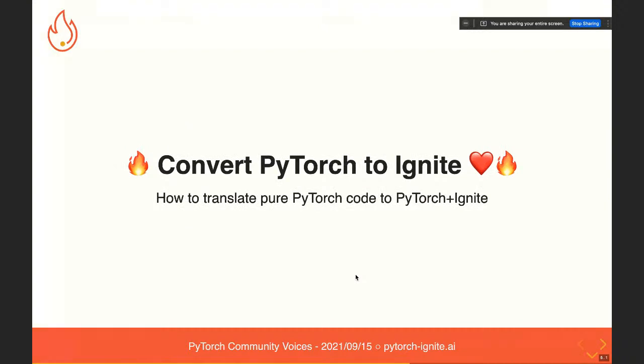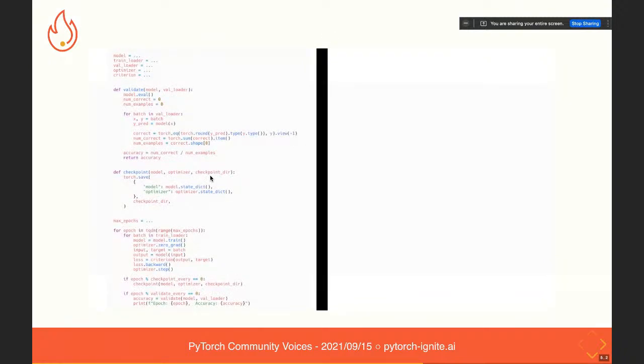Right, so now let's take a quick overview of how to translate pure PyTorch code to PyTorch-Ignite. Basically, here I will show almost the same code on the left and right side. On the left side, sorry, you have PyTorch code where you have a supervised training, single model, training data, validation data, optimizer, criterion. And we just loop over this data for a certain number of epochs. We have a training step, and we occasionally do checkpoints and validate the model.